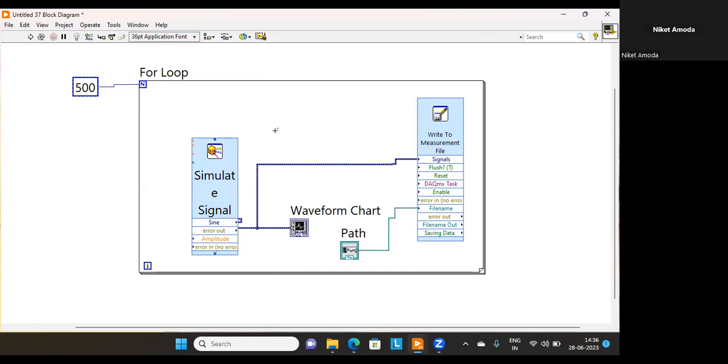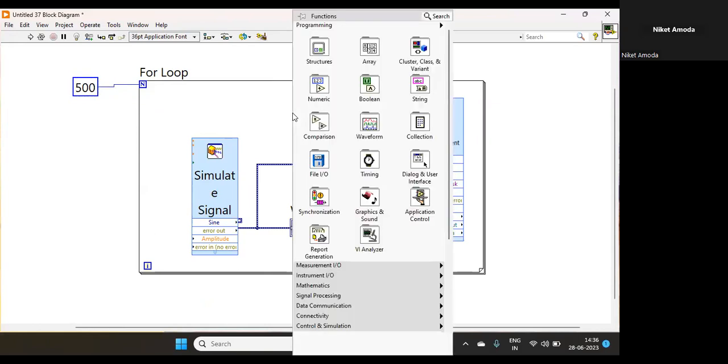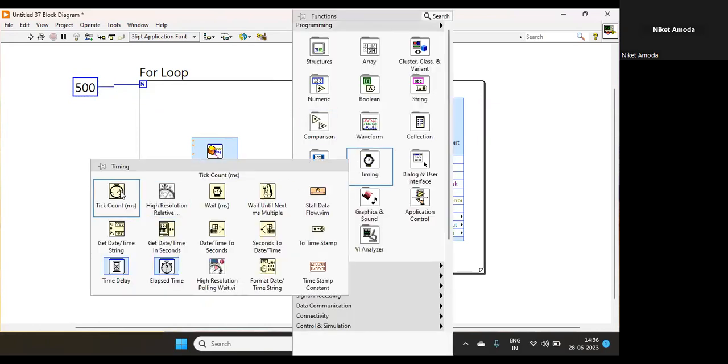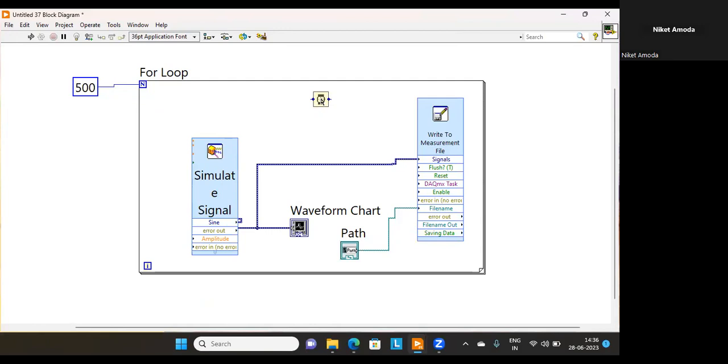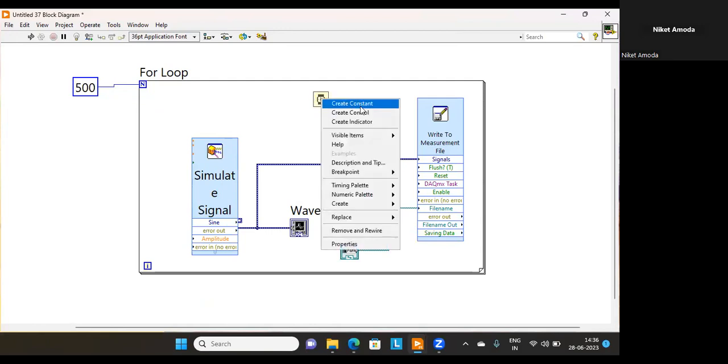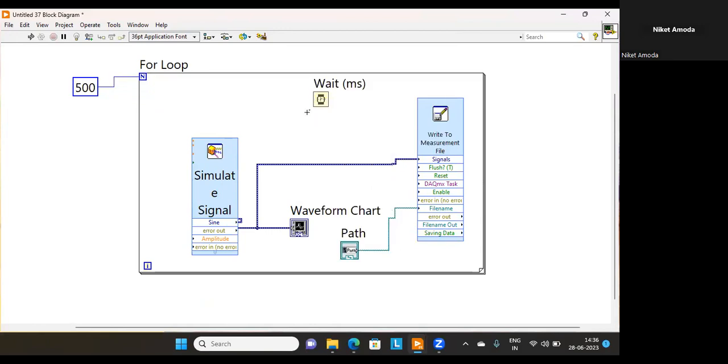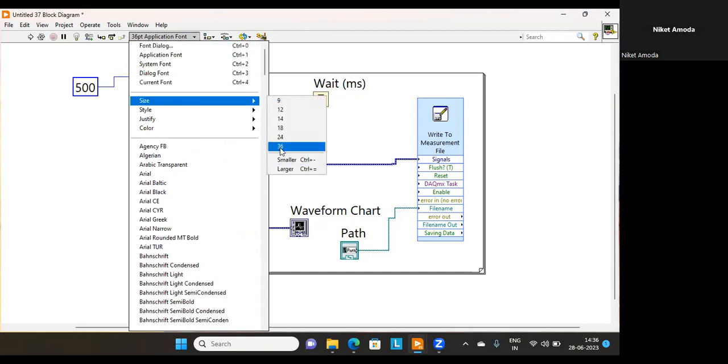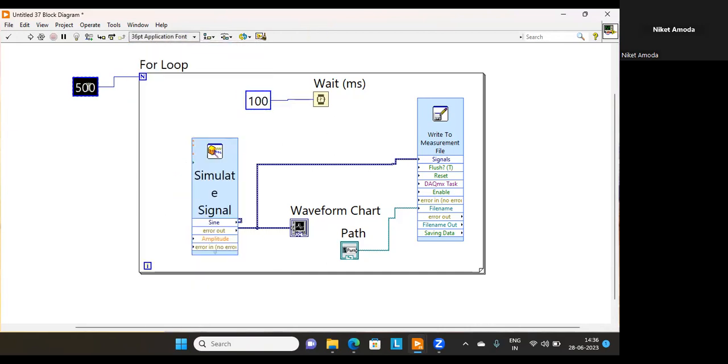Okay, I can give a little bit of delay. Go to timing, wait milliseconds. Right click on the wait milliseconds, create a constant, type 100 milliseconds. Okay, let's keep it as 200 counts.